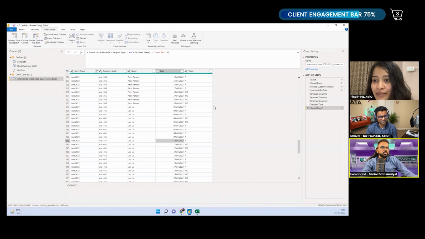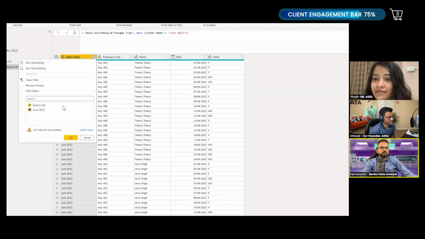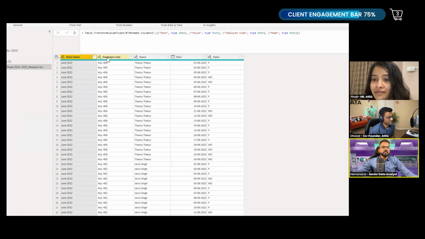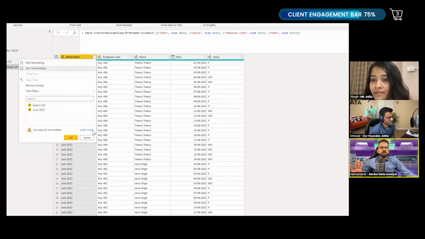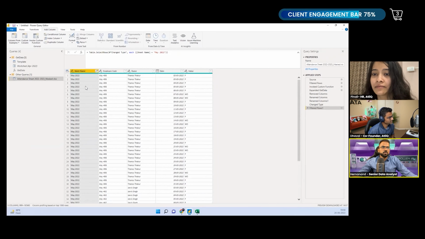So what I'm going to do now, so to me the data looks clean, and I'm going to clear the filter and also check once, because I know I applied the transformation only for April. I want to check how the May looks. Now, right now I check June. I will also check how the May looks. Okay, May is also looking fine.